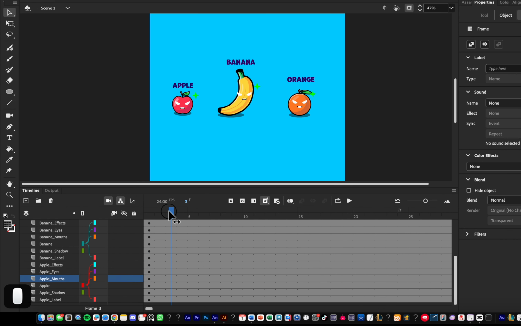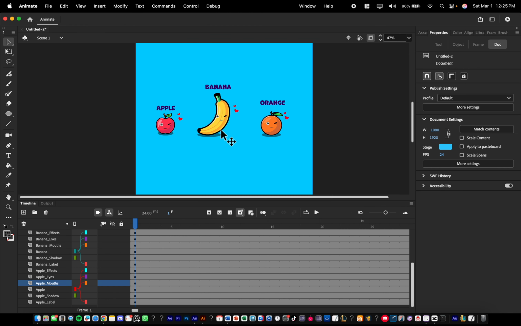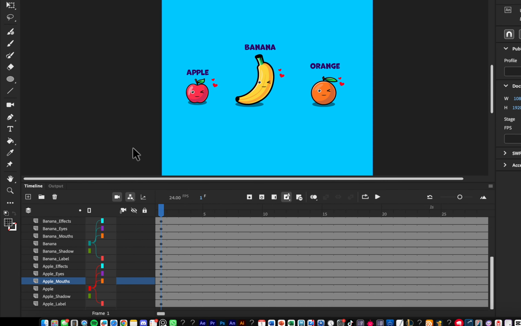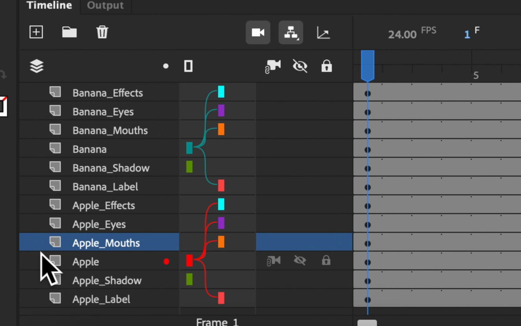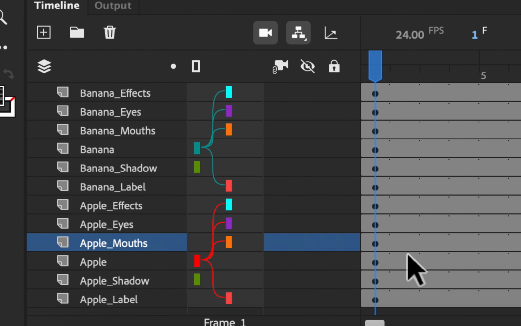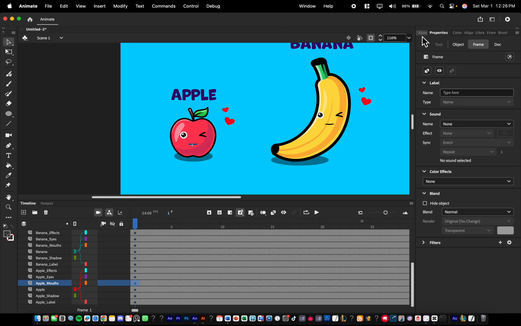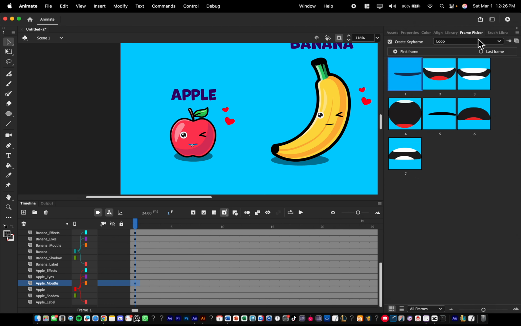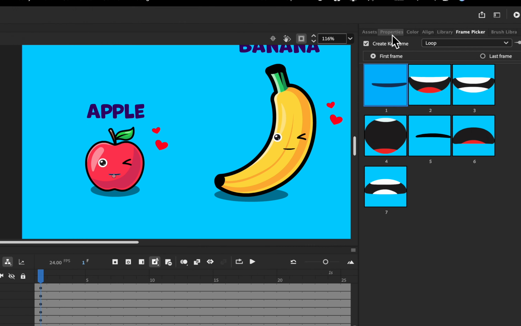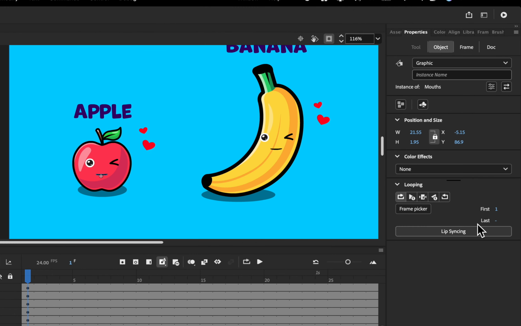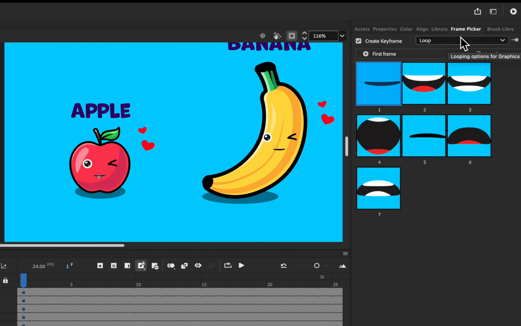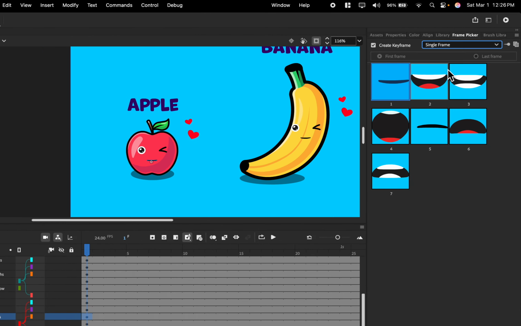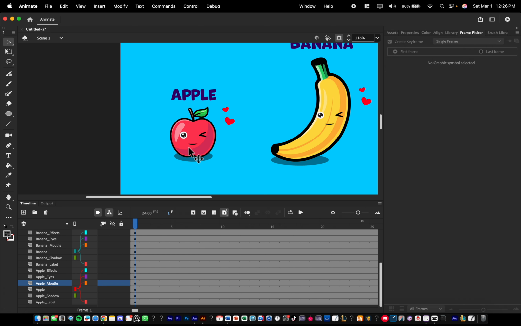And do you see how the frames are switching? So this is easy to fix. Let's go to the Apple mouse. Let's click on the first frame, go to frame picker. If you don't have this window, you can go back to properties, object, and then frame picker. Make sure instead of loop you want to select single frame, so only one frame is selected for the mouse.